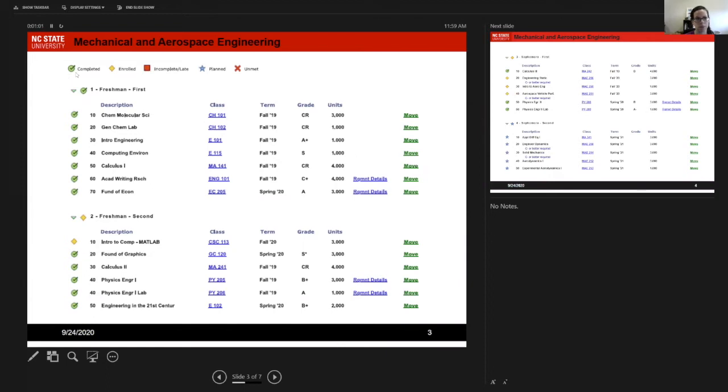Looking up at the top, you can see the notation used here. Green checks for completed courses, either those taken at NC State or transferred or through AP credit. Yellow diamonds for enrolled courses. A red square for incomplete or late grade, so if you ever see one of those, you should pay attention. A blue star for planned courses, those are the ones in your MyPack planner, and then a red X for unmet. So if you've planned well, then the goal is to have no red X's in your degree audit. Everything should either be completed, enrolled, or planned.